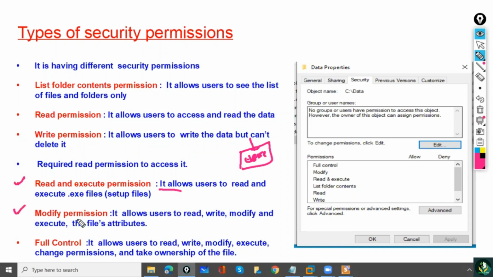And then we have modify permission. It allows a user to read, write, modify, and execute the file's attribute. And full control means it allows the user to read, write, modify, execute, and change the permission as well. So the user can change the permission as well, and they can take the ownership of the file. So the user will be the owner of that file if you give the full control.